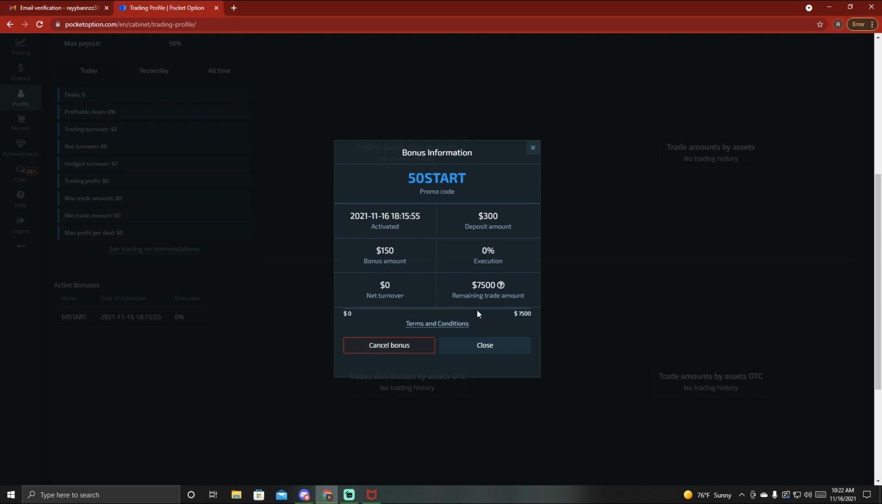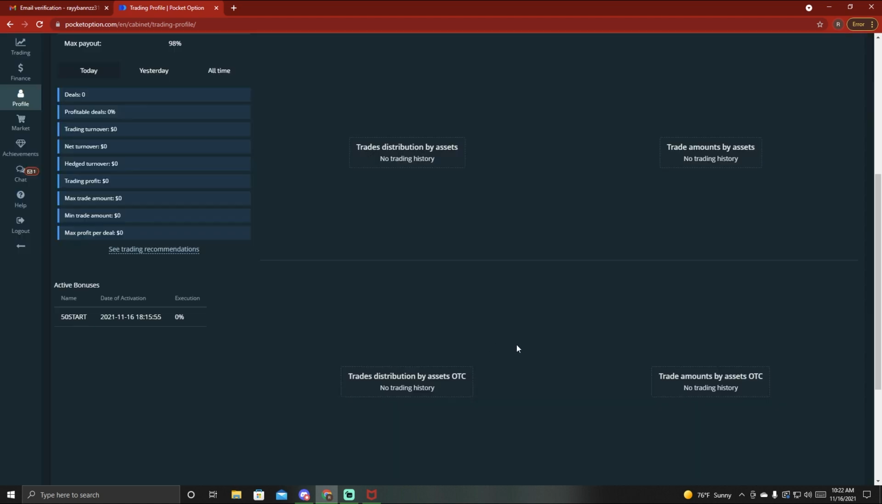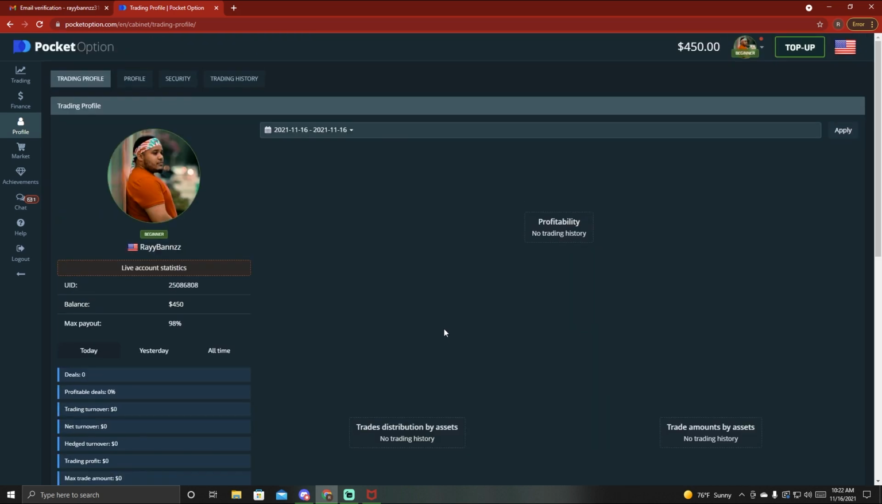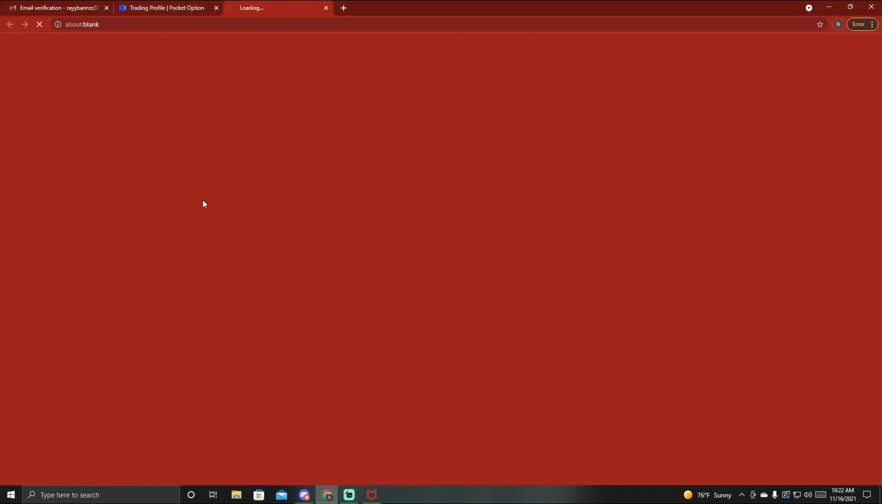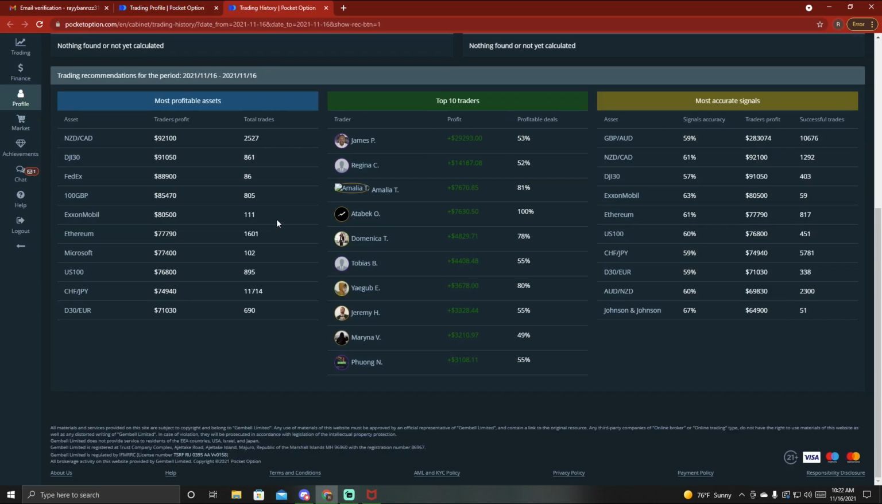So just don't hit cancel bonus. Execute that bad boy and make you some money. Look at this. We're going to hit close. Watch this. That's our account statistics. But there's another thing that I want to show you, because you can see the trading recommendation. So when I click that, it'll show you.